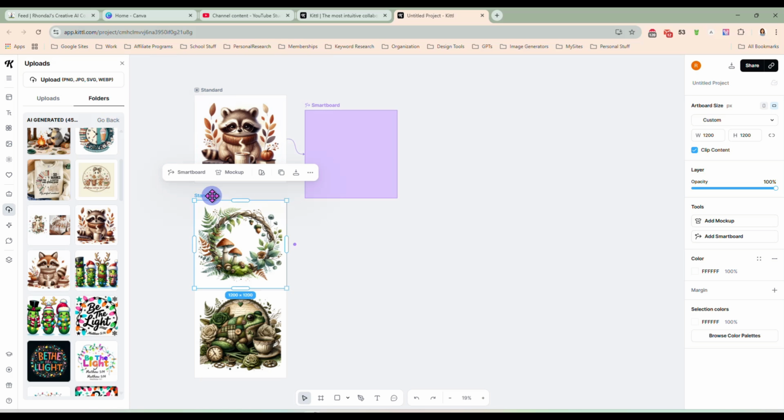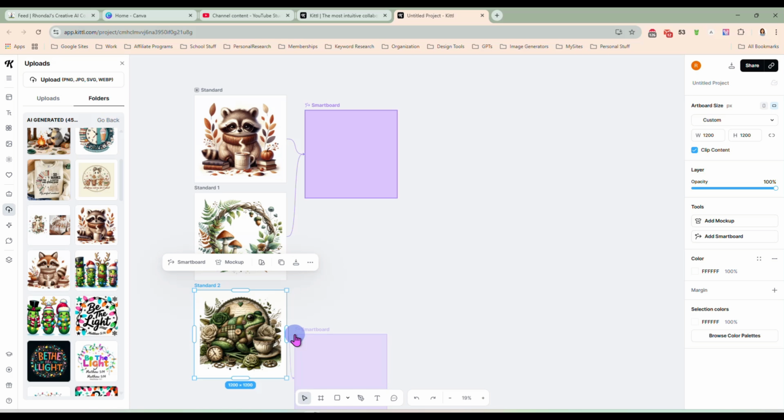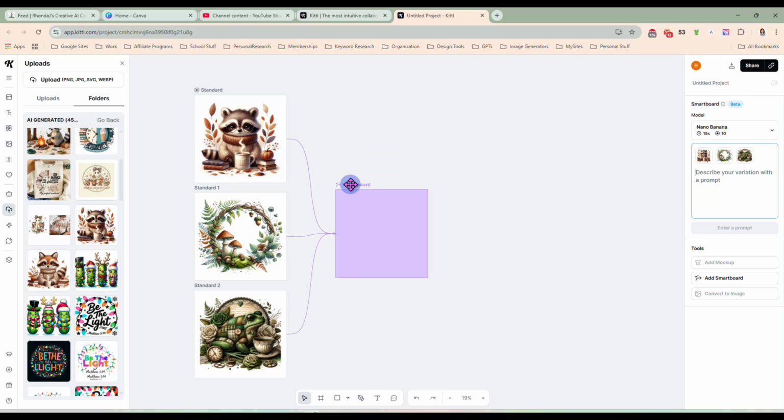There we go. I'm going to select this artboard now. And instead of just clicking, I'm going to click and drag, and that's going to snap this artboard right in on top of that one. All right. Then I'm going to come down here and do the same thing. I'm going to click and drag. And now it connected all three of these images together.